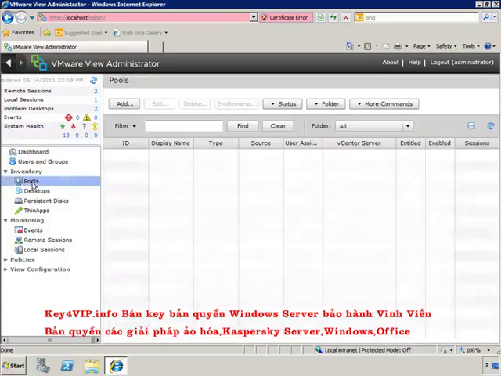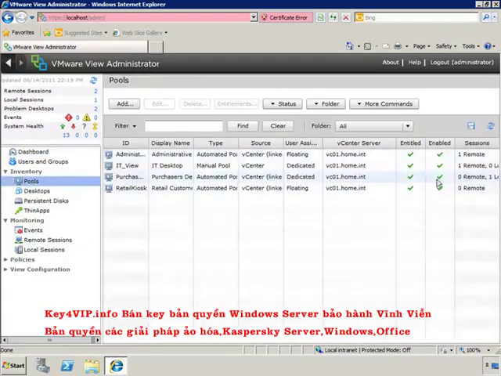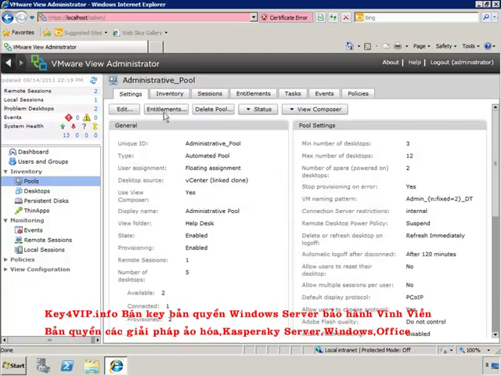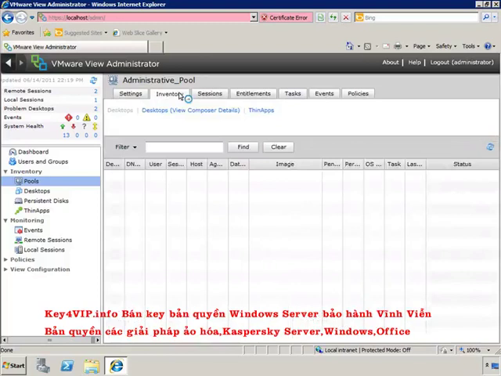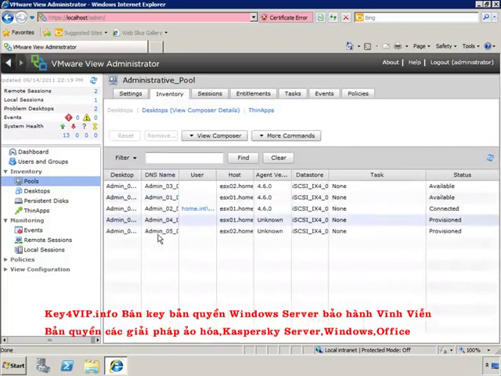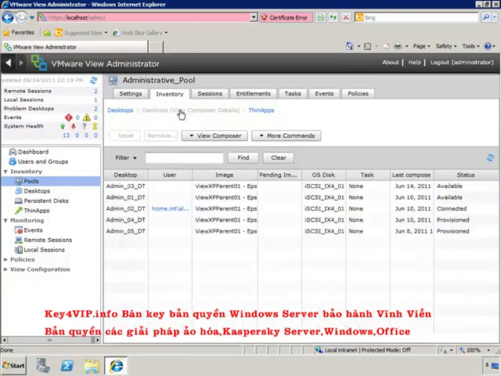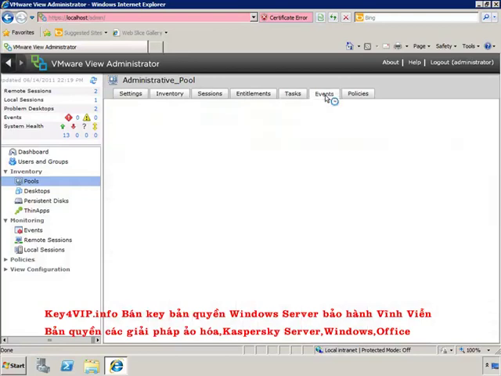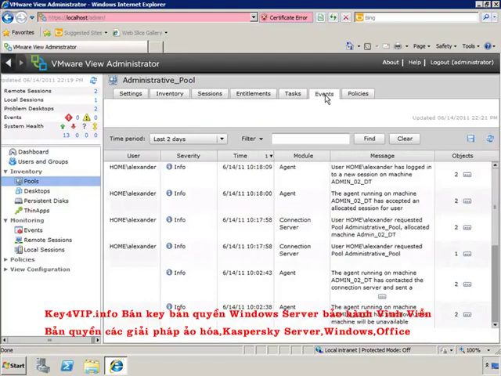Now let's take a look at our pools view, where we can see all of our pools, including session information. Looking inside of any one of these pools, we can click on the Inventory section, which will show us information about all of our desktops that are deployed as part of this pool. Clicking on the View Composer Details section will of course give us details about the View Composer desktops that exist within this pool. We can also look at the tasks and events that apply to this particular pool.